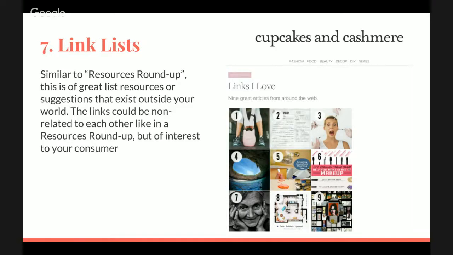Link lists are such a great and easy type of content to create for your consumers. Similar to a resources roundup, this is a list of resources or links that you found of information that might exist outside of your world. So if you're thinking about what your customers might be reading around the internet, just compile those on a regular basis and share links that you love. So if you're a sustainable beauty brand, you might find interesting articles out there about new innovative textiles that are coming out, or just related links that might be of interest to your consumer.